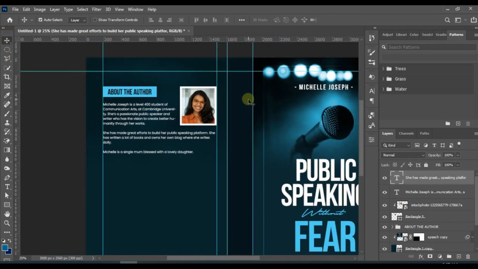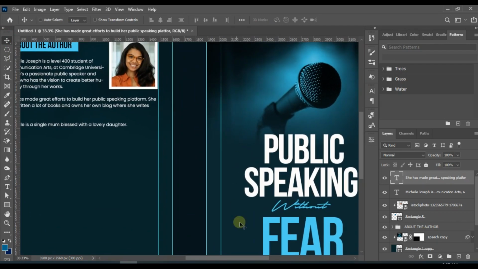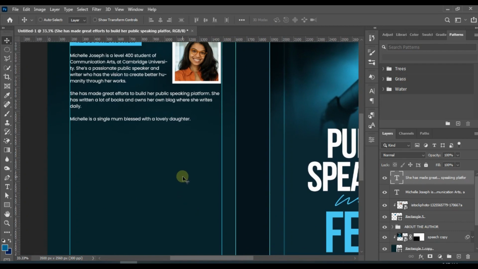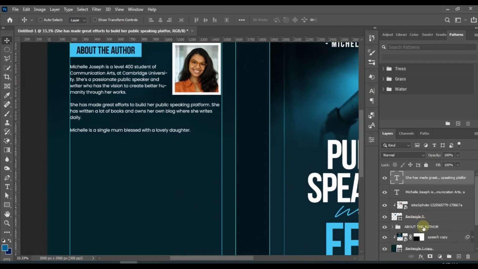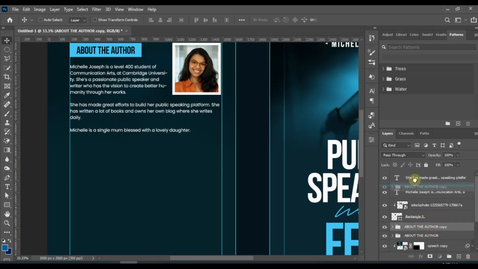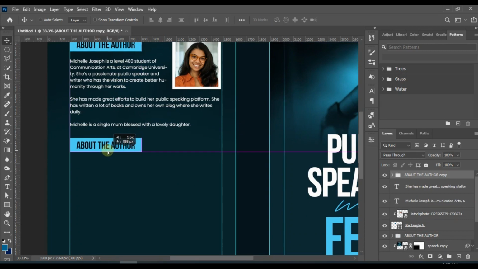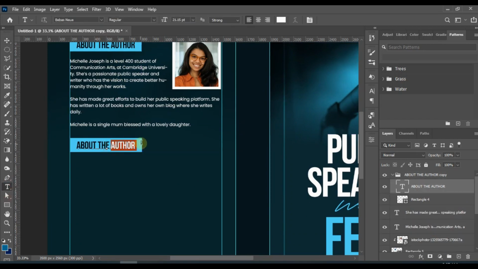Okay, so we have created the about the author. The next is to put about the book. So I could just duplicate this about the author, since I'm going to be using the same rectangle, and I bring it down here. Remember, your duplicate is Ctrl J, so I could just change this to book.